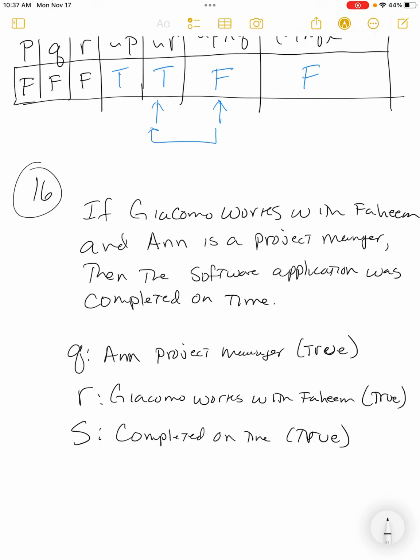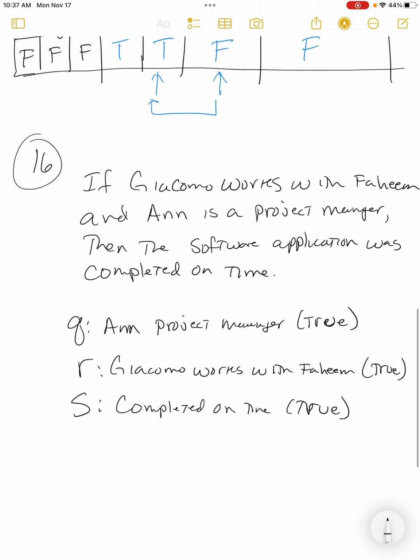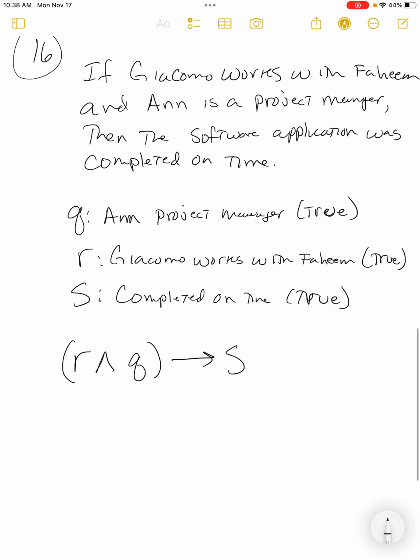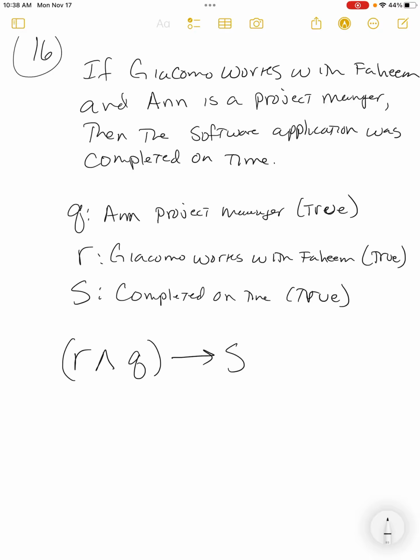So the way I'm reading it, and I'll read it out loud here. For the following exercise, assume that these statements are true. Fahim is a software engineer. Anne is a project manager. Giacomo works with Fahim, and the software application was completed on time. So everything's true. So let's look at what we have. Let's put it out in symbols. Giacomo works with Fahim. That's R. And, I know the symbol for and, it's that guy right there. Anne is a project manager. Okay, that's Q. If both of those things, then the software application was completed on time.